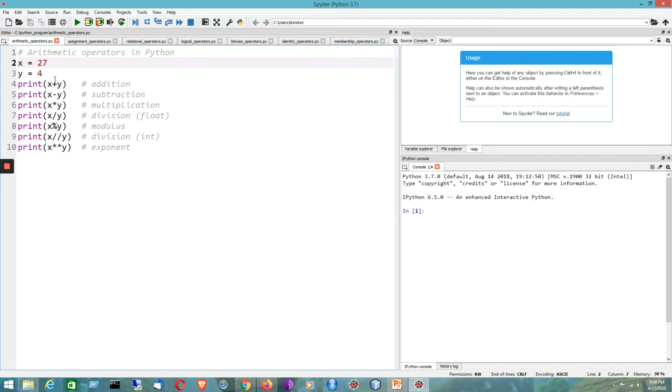4. Now I would like to perform addition, subtraction, multiplication, floating point division, modulus operation, integer division, and finally the exponent. Just have a look at the symbol for integer division and the floating point division, and the symbol for performing the exponentiation operation. Now I'll try to run the program. Just press the green button, and it will show the result.